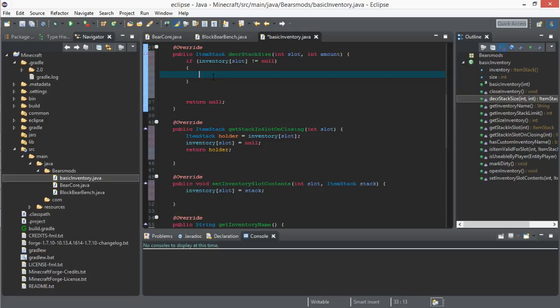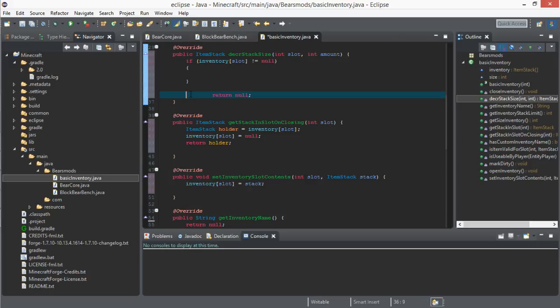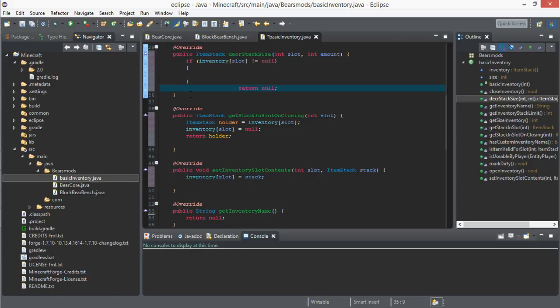I'll wait until you delete that on the stream side. Now you have 2 empty lines after the if in decrease stack size. After the closing brackets, there are 2 empty lines. You can remove those 2 empty lines after the closing bracket of the if statement.